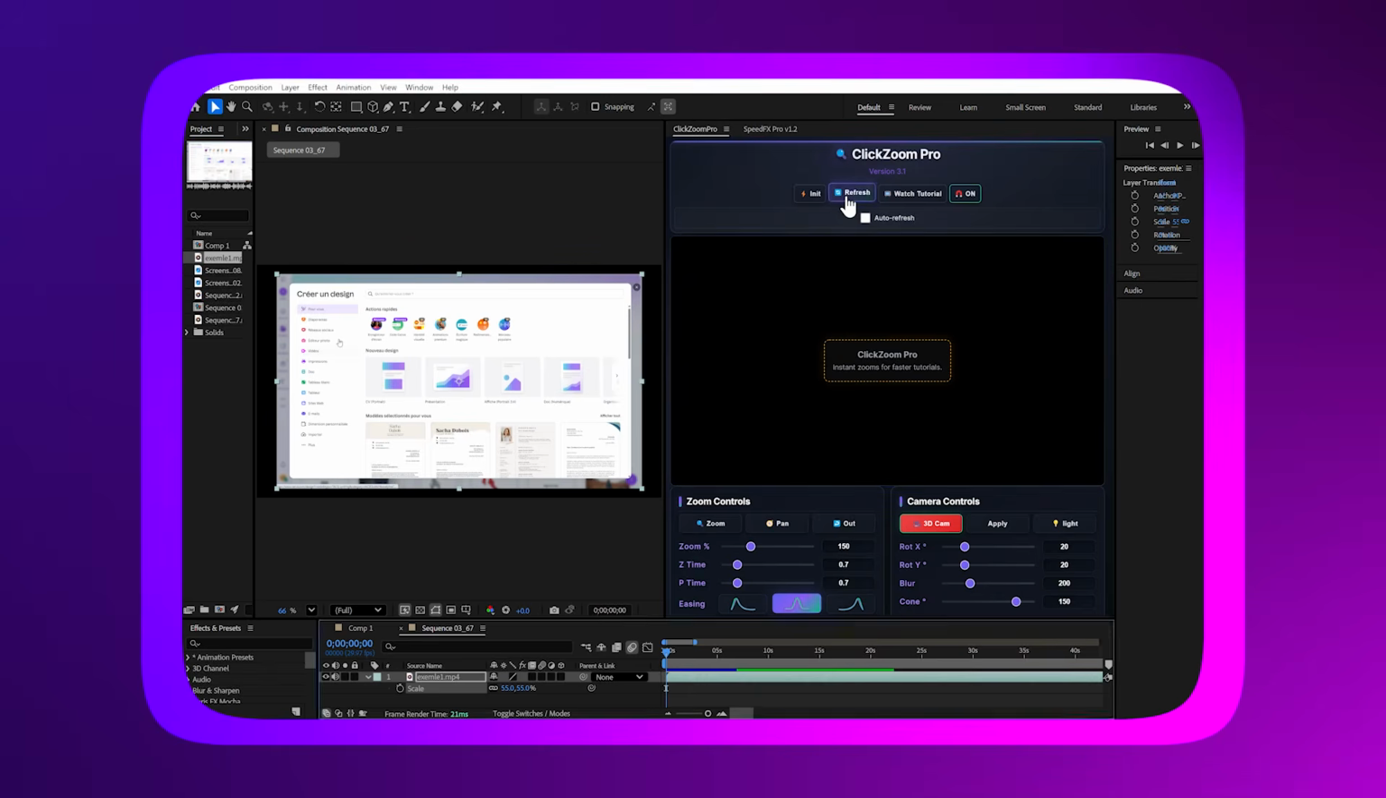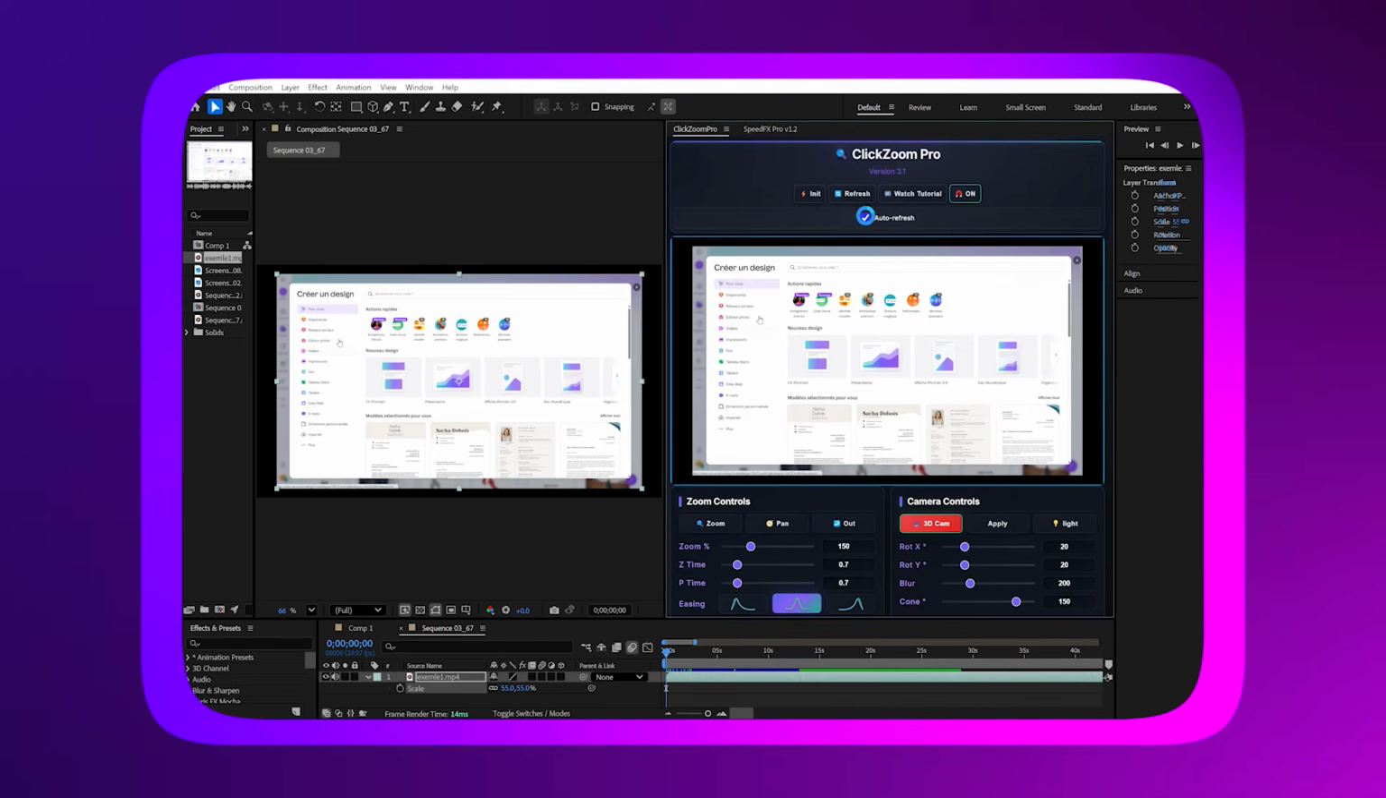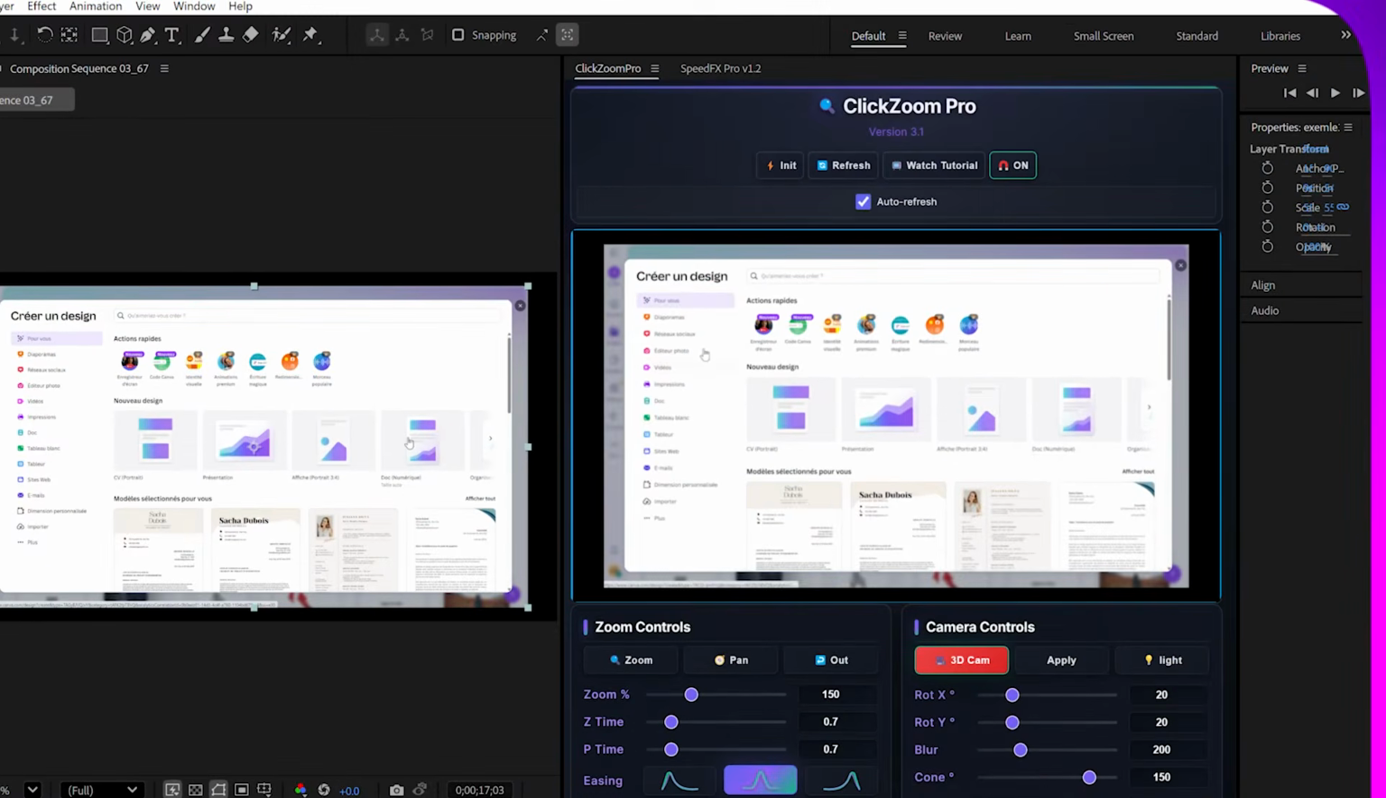That's totally normal. Just click refresh or turn on auto refresh. I personally keep auto refresh on while I'm working because it updates almost in real time. But quick tip, auto refresh uses more resources, so when you're not actively using the plugin, you can turn it off. Alright, let's start with the main feature, zoom and control.